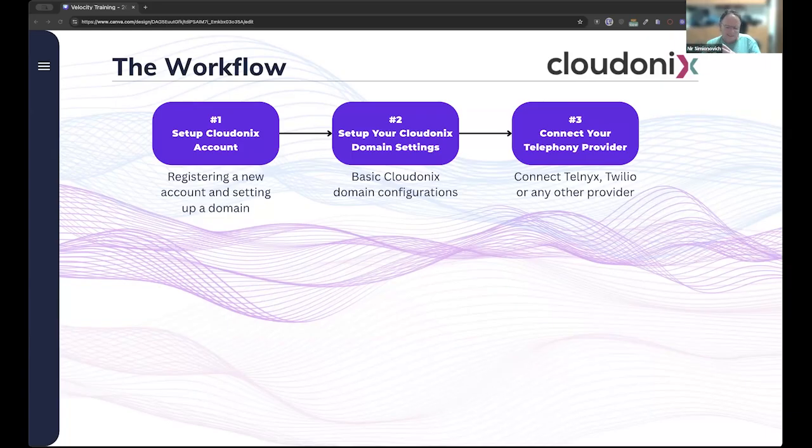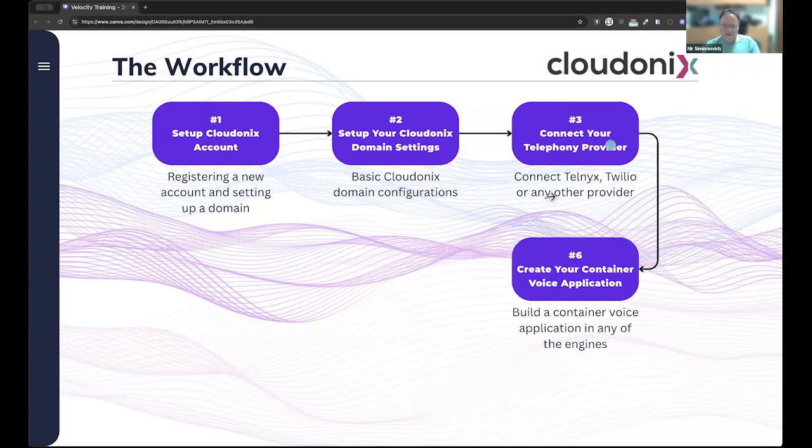As I said, each one of them is a little different, but it's little quirks, and the overall process is very similar. Once we connected our telephony provider, we will create our container application and voice application. Now, there is a constant relationship between these two. A container application is just a piece of JavaScript code or a CXML document. That's it. It doesn't do anything on its own.